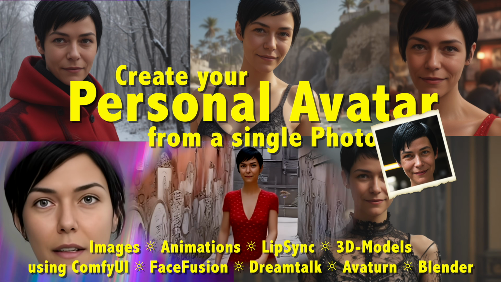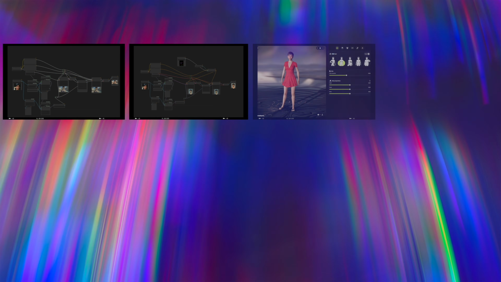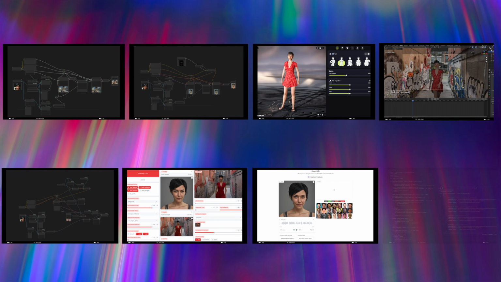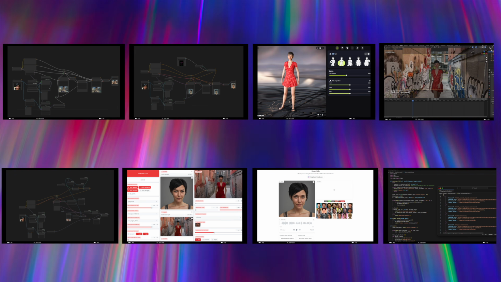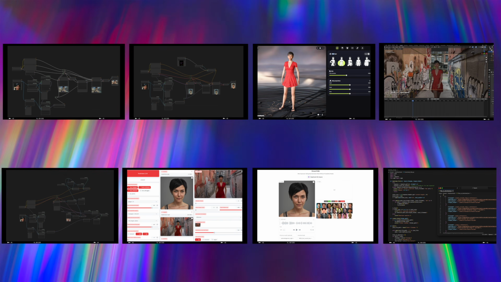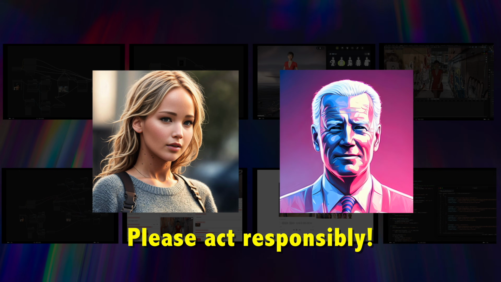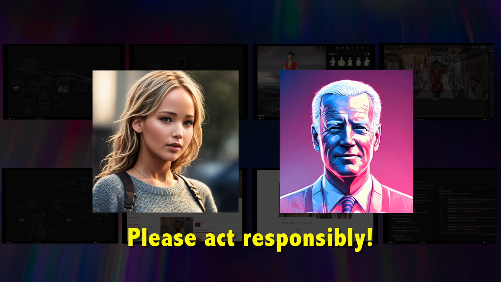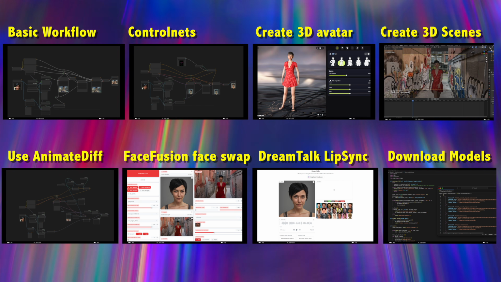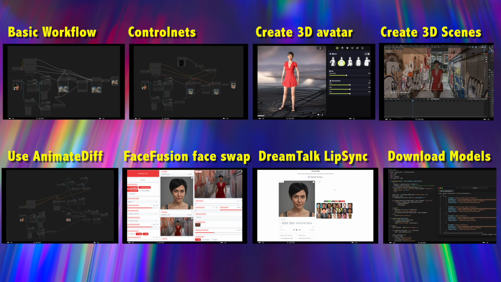So let's get started. For this tutorial, I went deep down the rabbit hole to give you a comprehensive and practical guide on the whole process of creating an avatar of yourself or any other person you like, even a totally fictional one. Please act responsibly when creating an avatar of a celebrity or a public figure. This guide is divided into chapters, so you can skip any steps you're not interested in.